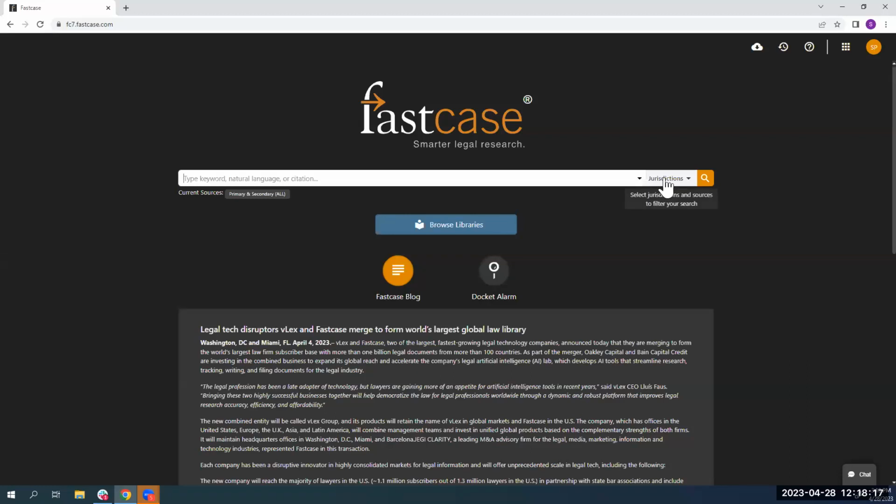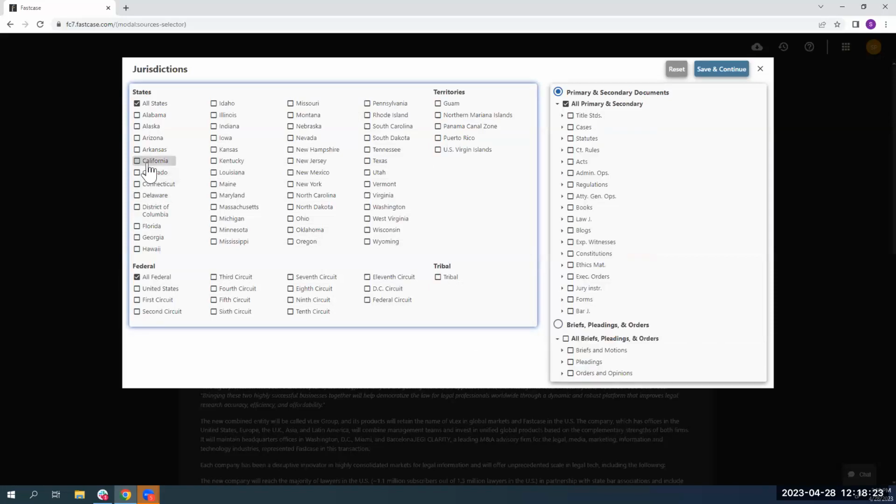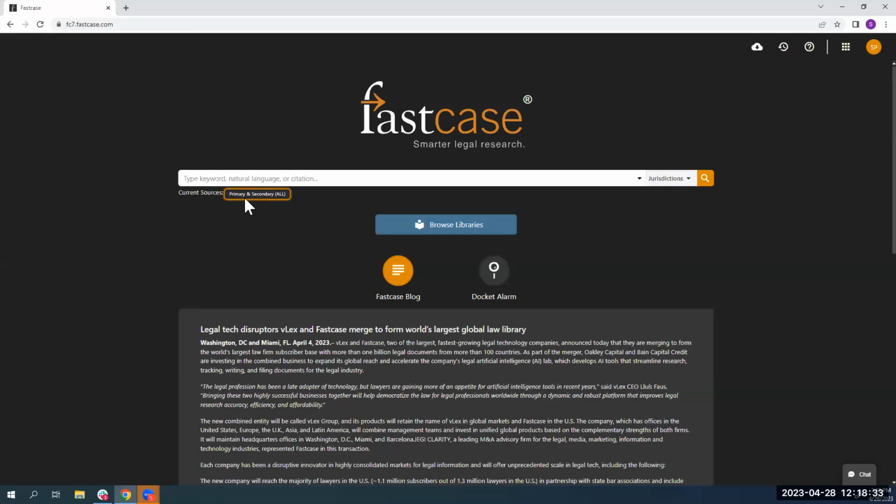So again, you can choose your jurisdiction by clicking the jurisdictions menu and making your selections here. So if you wanted to search just California, you can. If you wanted to choose statutes, you certainly could. And you'll click Save and Continue after making your selections. I'm going to leave our selections at primary and secondary all for this particular demonstration. This is just going to ensure that we have a very wide range of results. So the search that I type in, I'm going to be conducting within the entirety of the Fastcase database.